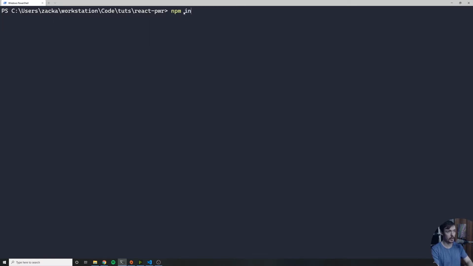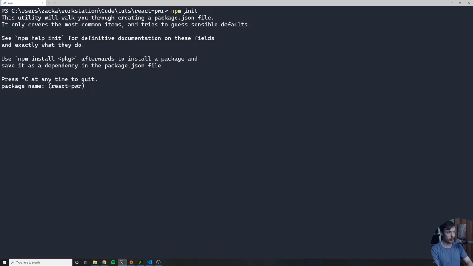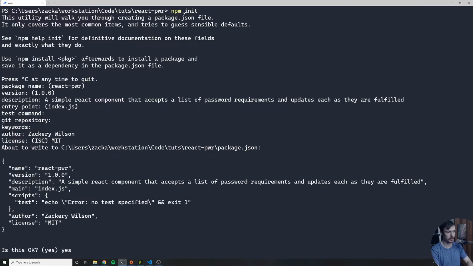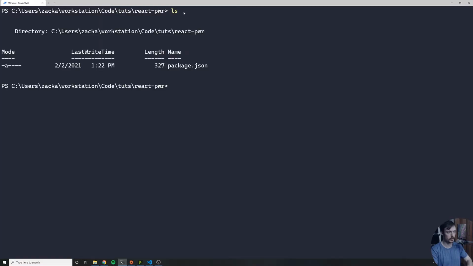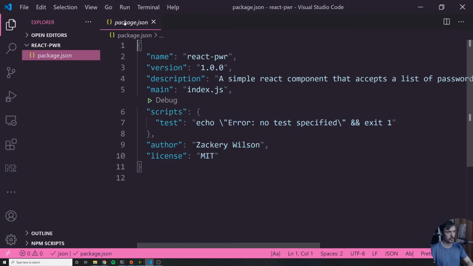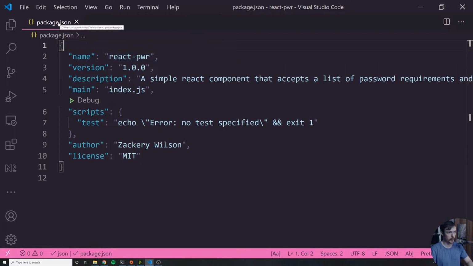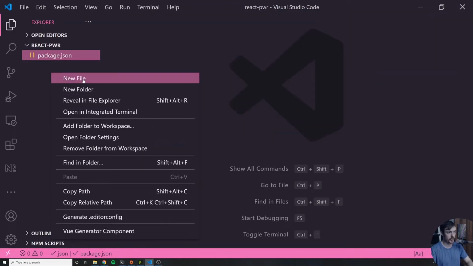I'll run npm init. I'll leave the package name as React PWR. The version, that's fine. Description, I'll go ahead and add that. For the entry point, I'll simply leave it as the index.js file for now. For the author, I'll simply put my name. And for the license, I will put MIT, and this looks good, so I'll type in yes. Now, if I were to ls here, you could see that there's a package.json file, which I want to go ahead and take a look at. So inside of my package.json file, I can see that it pretty much populated all of the information that I put inside of the prompts. So that looks good.